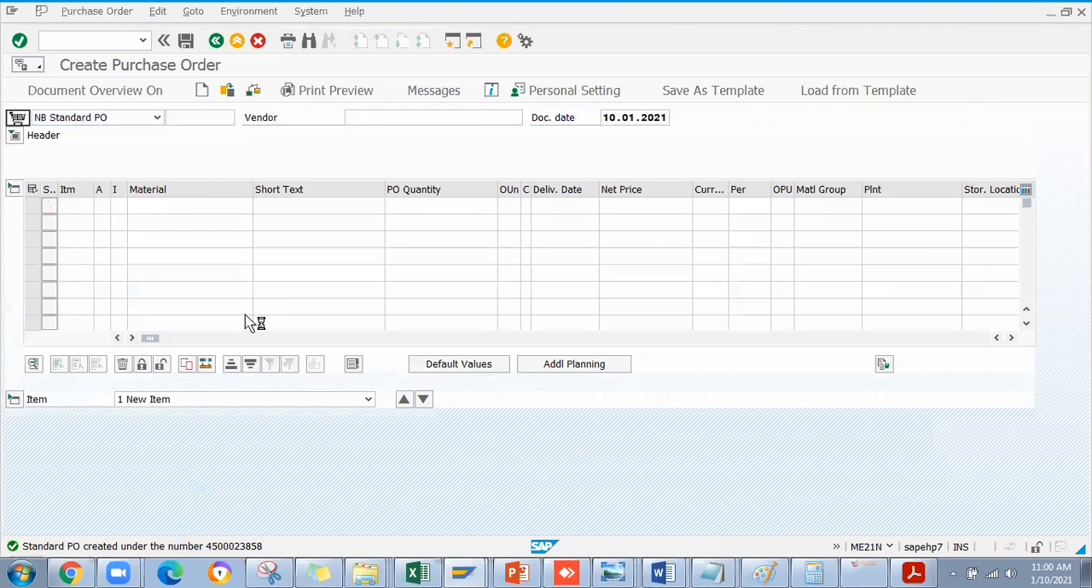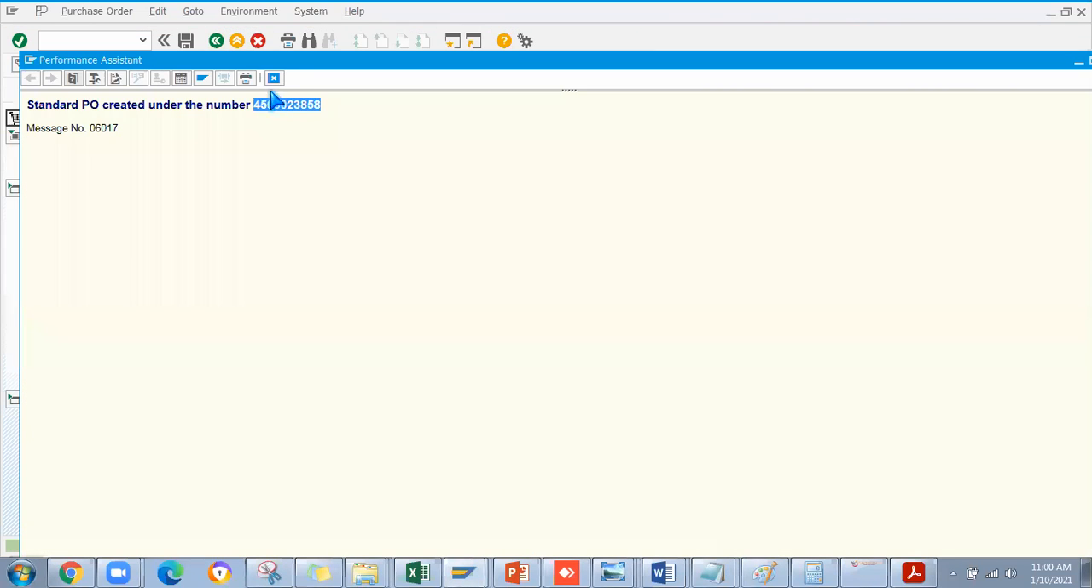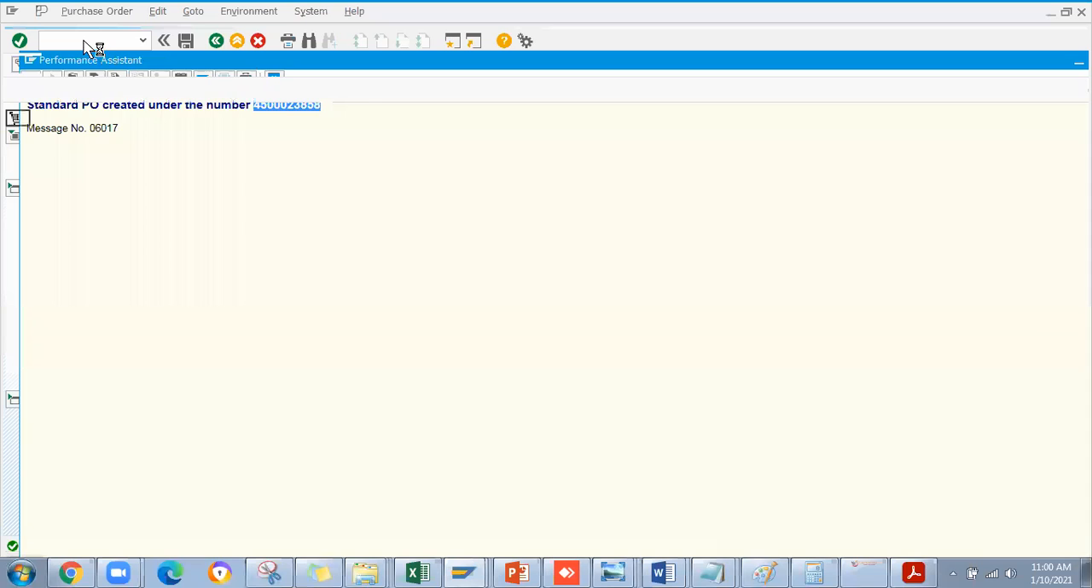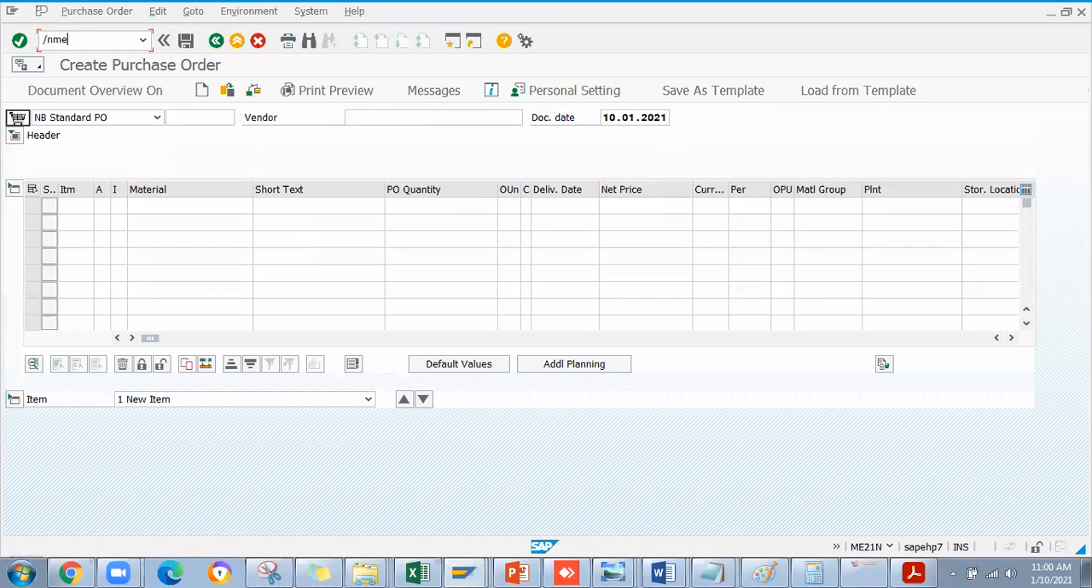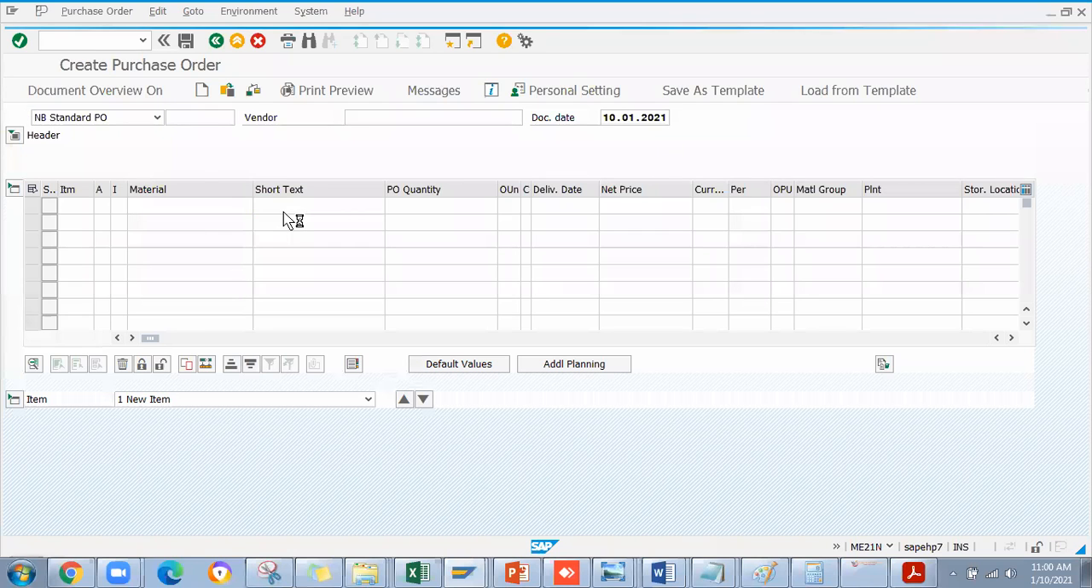If the system is fast, then we can do it very quickly. Somewhere it is slow.